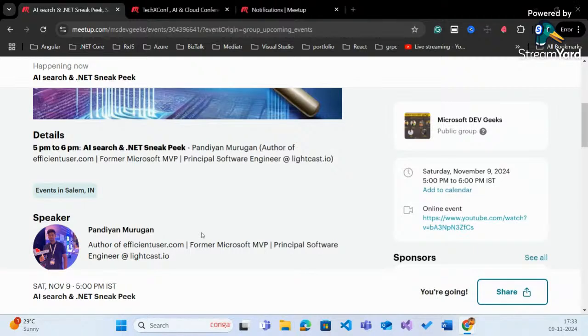Okay, so all the data will be stored in Azure SQL, and while doing the search, it will find the data from there and show up in the search. Yeah, okay, got it.